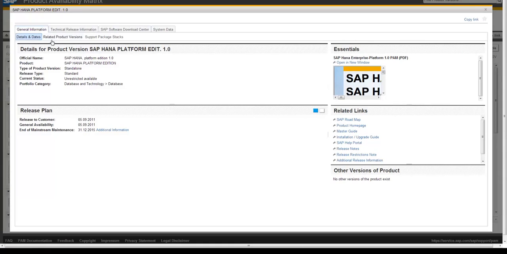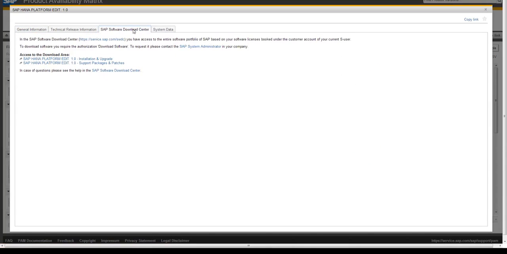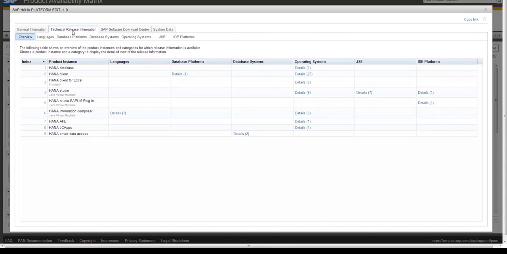Now let's look at this general information here. Okay, here let's look at some very important information, which is the software download center. Here you can see that these are the two key things where we can go and download this product. Let's look at the technical release information. In the technical release information, take note of whenever you download SAP HANA database, the entire package that is released. Okay, so you will have these many different products here.